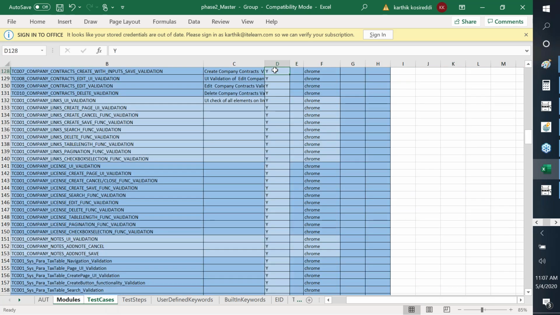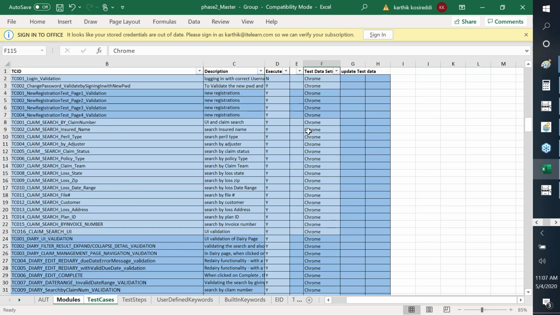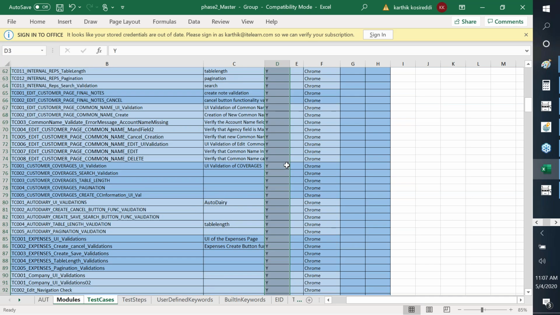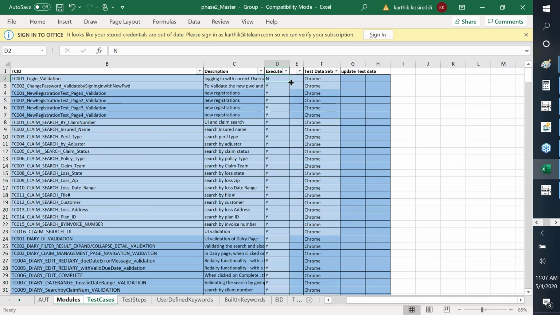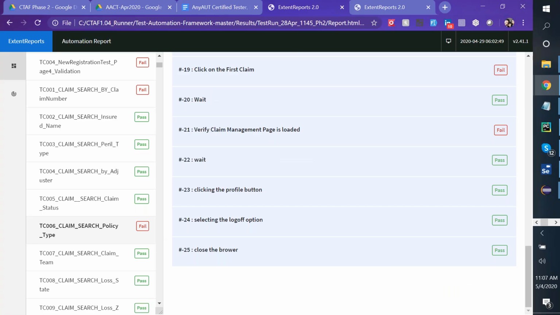How do I take a cell and put it all the way across? Just double click on the cell. Sorry? Just double click. So whatever goes is all the, yeah, end plus. So this, I will double click. And we look at test case 6 claim search policy type. Is this the one? Yeah. So I'm just going to take that.